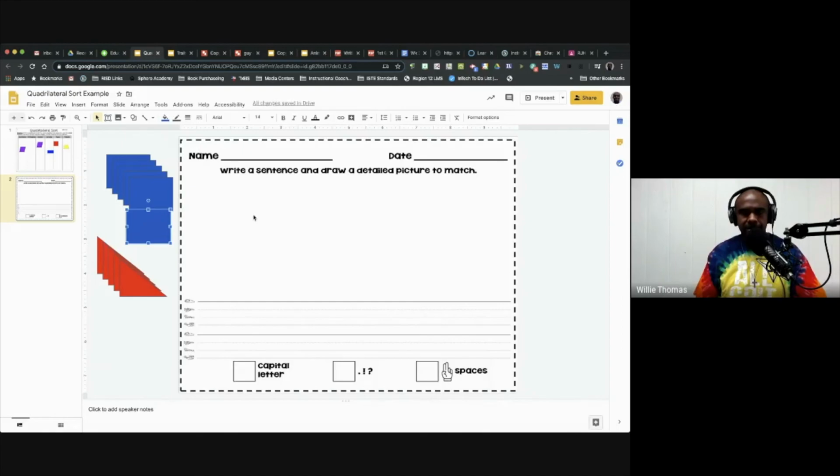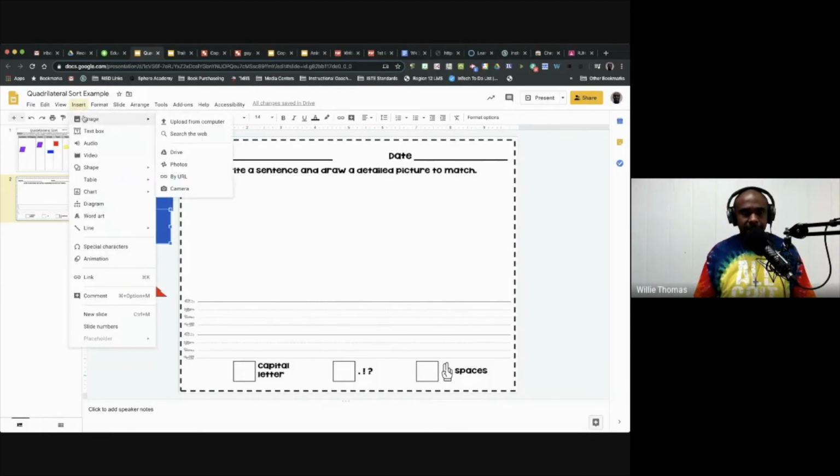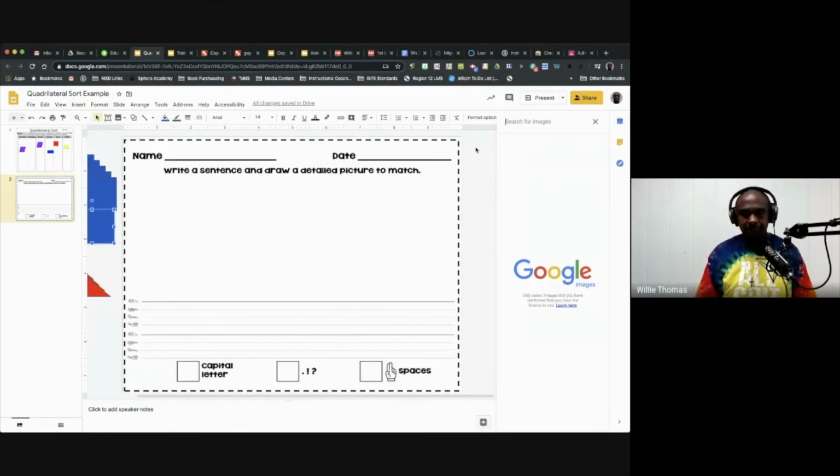If you are wanting them, so right here it says write a sentence and draw a detailed picture to match. So maybe you're wanting them to actually find a picture on the web or insert an image or things like that. They're able to do that as well. So up here at the top, when I hit the insert button and you see image, this is where I'm able to upload an image from my computer. They can search the web, excuse me. And when I hit that search the web button, it brings up Google over here.